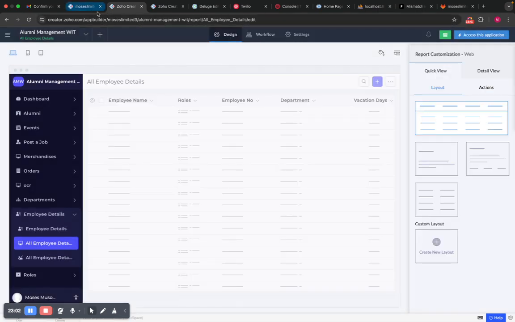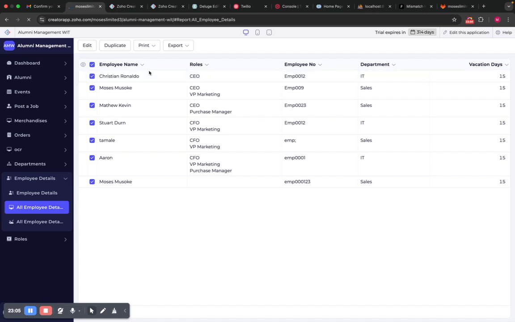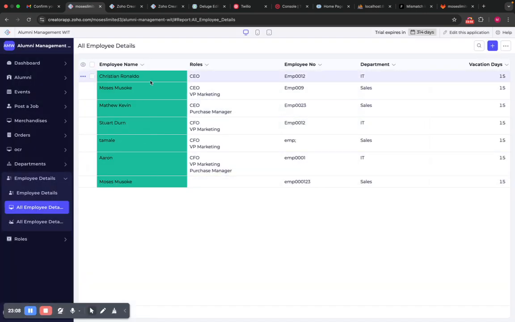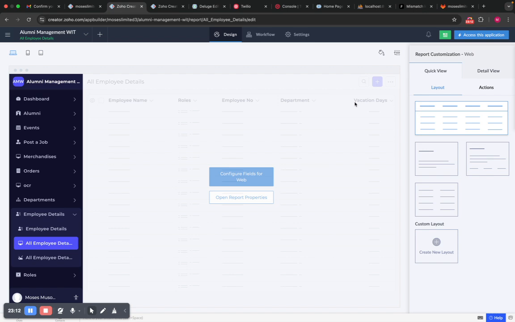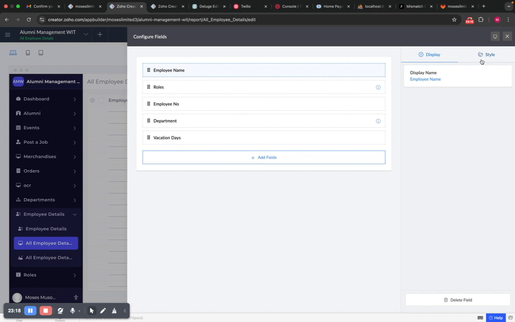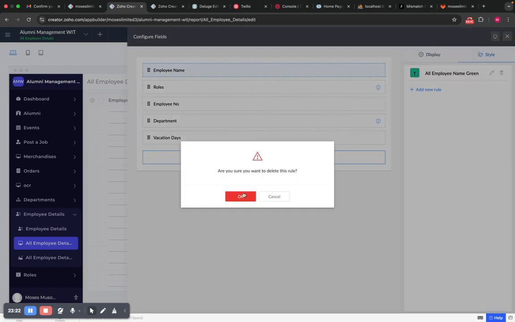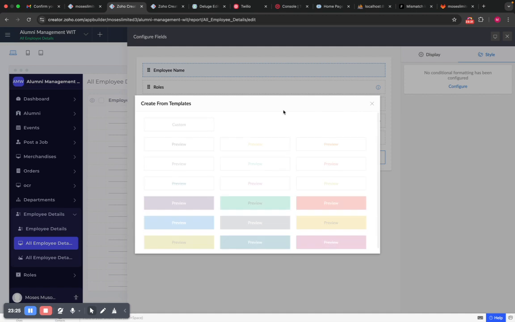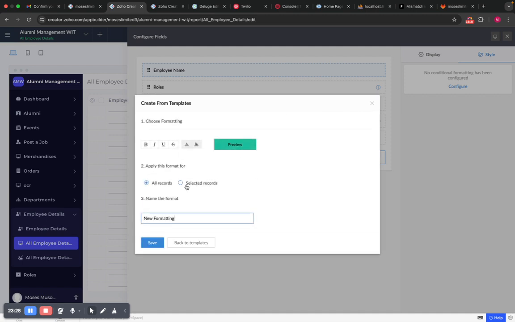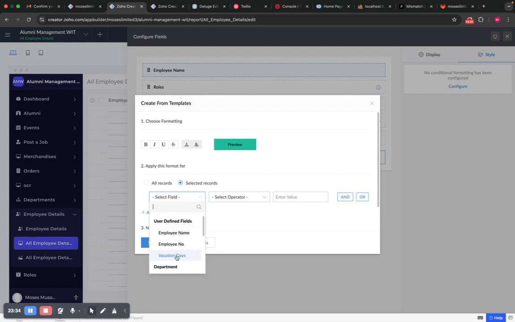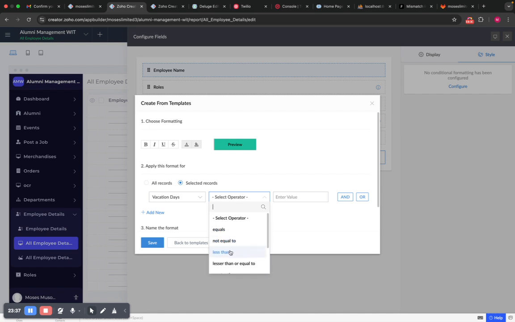So when I save, we will see that all my employee name records will become green. I've not added any condition here, but most people add conditions to that. So when I click there and go to the style, let me delete the one that I've just added. Let me create a new style. For example, I want them to be green when they have vacation days less than 5.